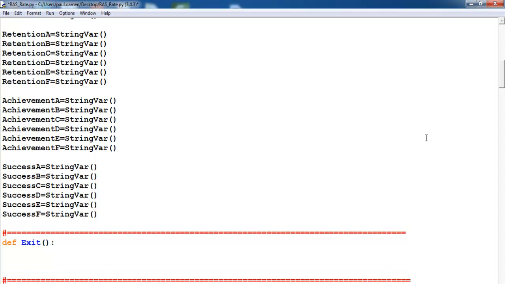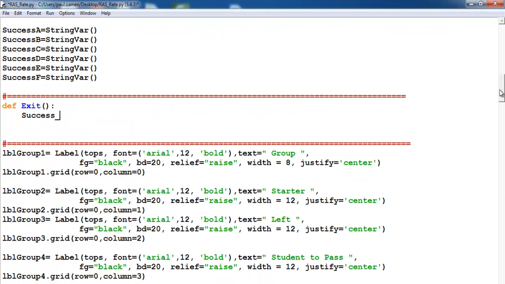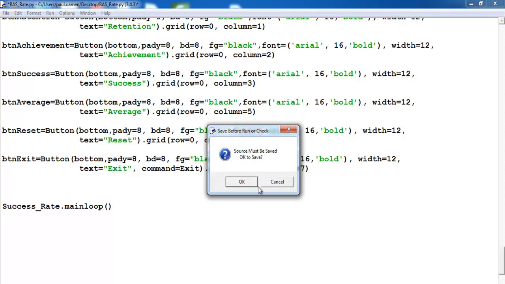Okay, so the name of my system is success_rate dot destroy. Okay, that is just the line of code for that. So I will now call this with my exit button. So let's look for the exit button here, and right here I have my exit button. So in here, let me enter command equals exit. So if I run it, let's run it and see.